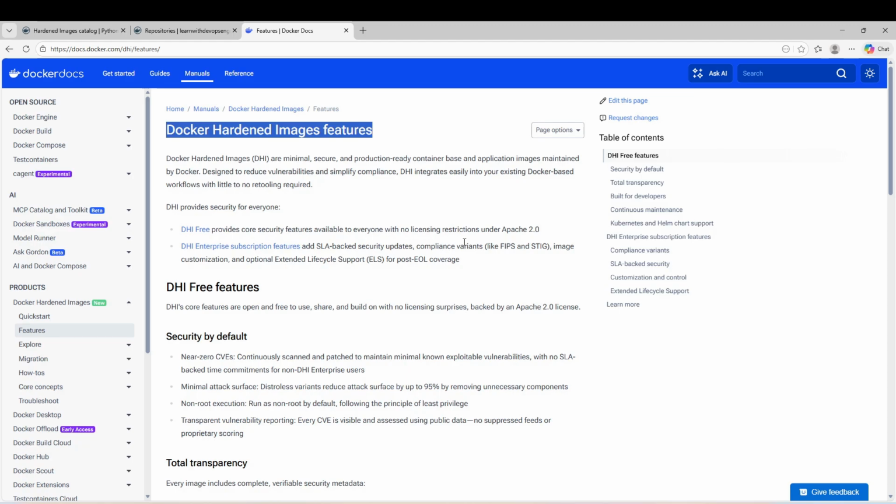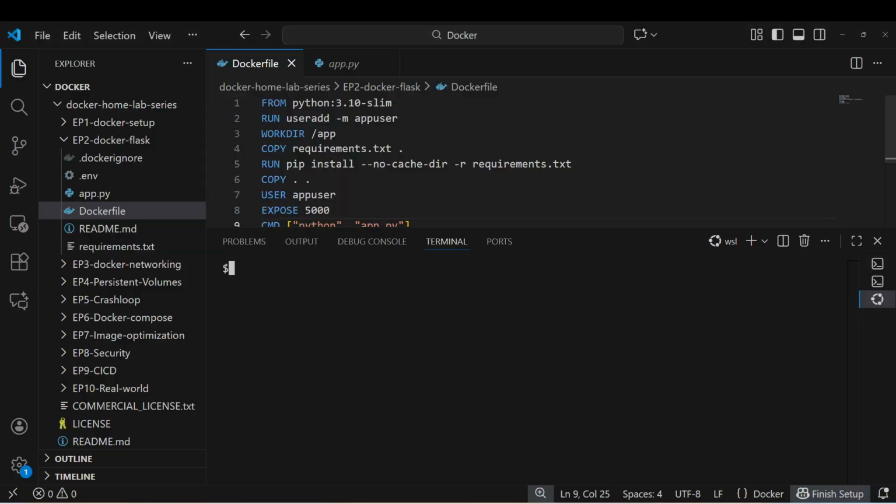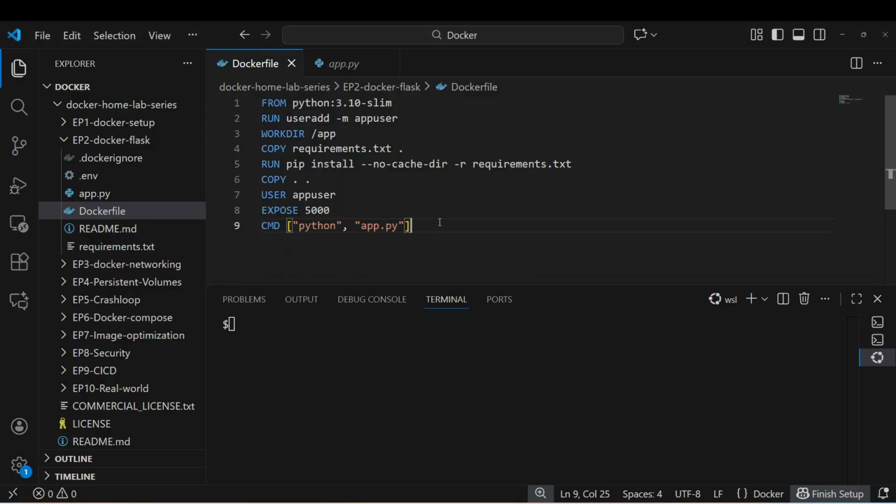Let me show you a very common Dockerfile that many teams even use today. This Dockerfile looks perfectly fine. I've seen this exact pattern running in production many times. Nothing here looks insecure, but this single line, FROM python:3.10-slim, already decides a lot of things for us.